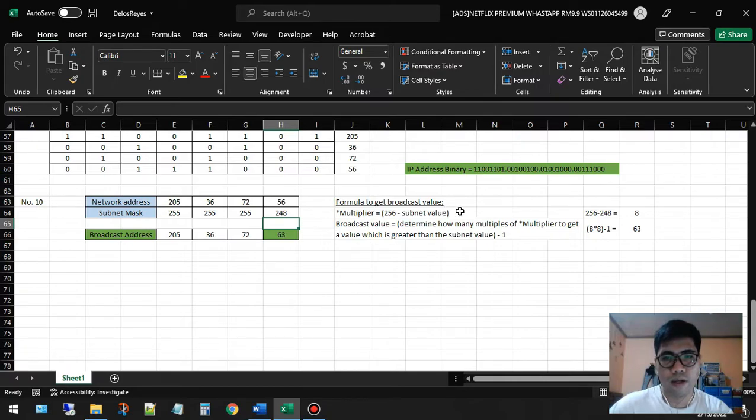To get the multiplier, we have to subtract the subnet value from 256. So the subnet value is 248, so 256 minus 248 is 8. And to be greater than the network value, we have to multiply it by 8, and we got 64, and then we subtract 1 to get 63. So that is how I got the broadcast address for network address 205.36.72.56.